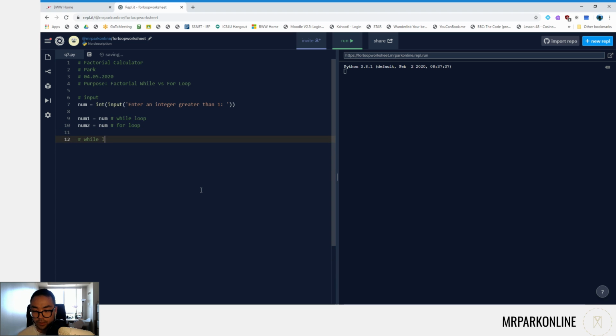So let's do a while loop solution right here. We're going to say while num1 is greater than 0. And then we need a product that is 1. Since we're multiplying, I recommend that you set any initialization variables to 1 rather than 0. If you multiply 0 to anything, it's going to be 0.